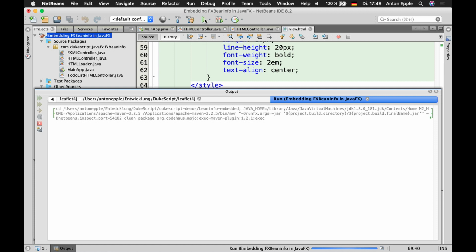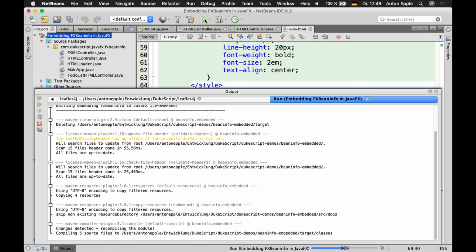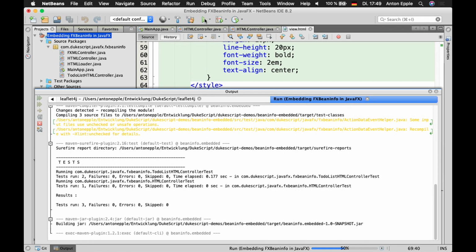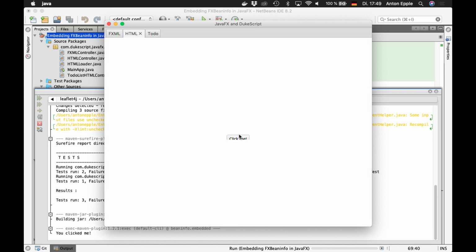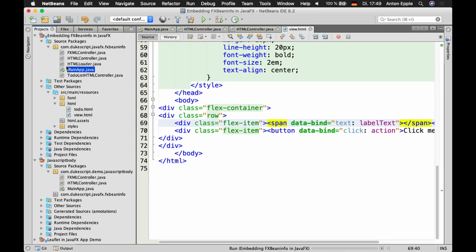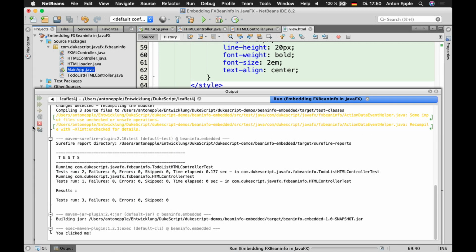So this project is available on GitHub, so you can play around with it. So let me simply run it. Here we have our FXML demo, here we have our HTML demo, and well, apparently it's working. So you can now basically work with HTML inside of your JavaFX application without needing to deal with any JavaScript at all.